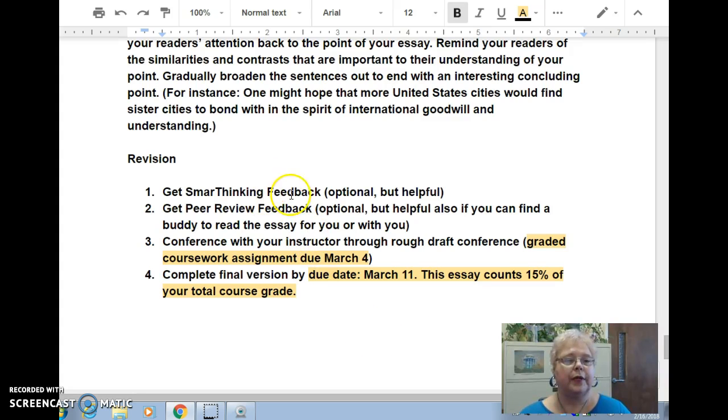You can get smart thinking feedback. It's optional. You don't have to do it. You can get peer review, if you can find somebody that wants to read it with you or for you, you can do that. But we will do the instructor feedback, and the draft is due March 4th, and the final for this essay is due March 11th.